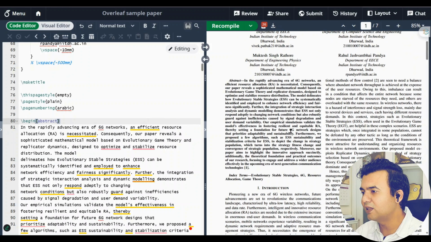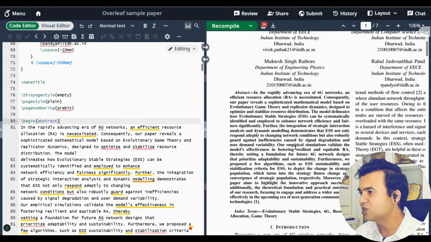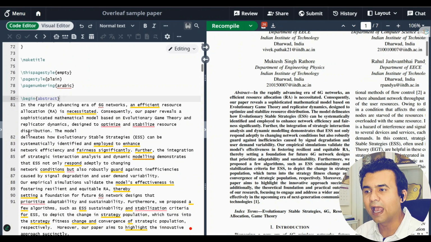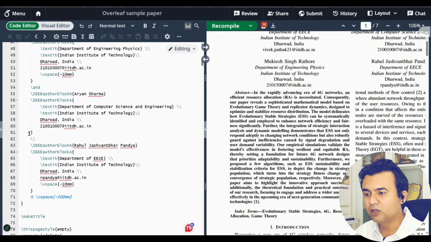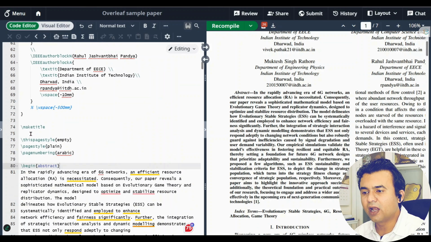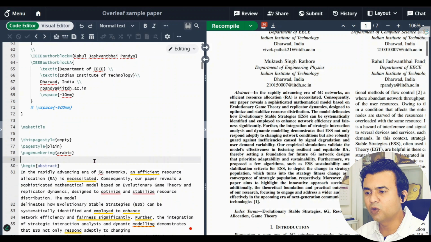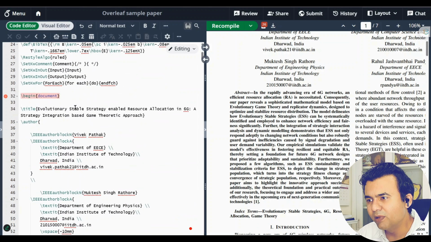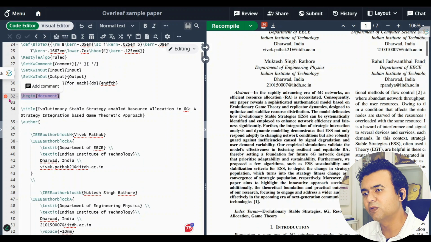Subsequently, for writing the research article, the next major step is to begin the document. So what I'll do is begin with the abstract. I'll begin the document. Why is begin document missing? Yeah, here it is.